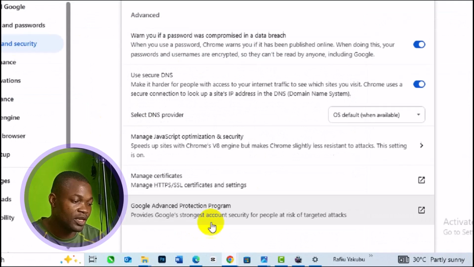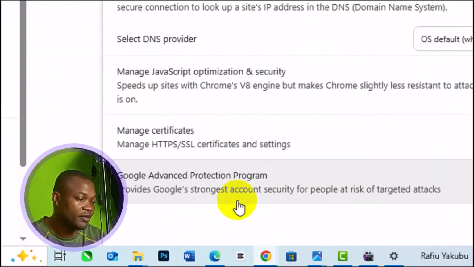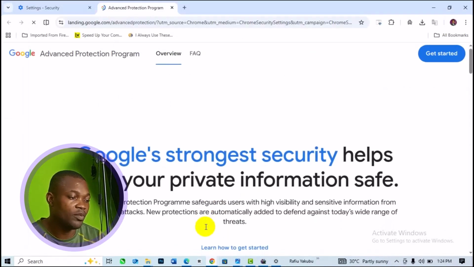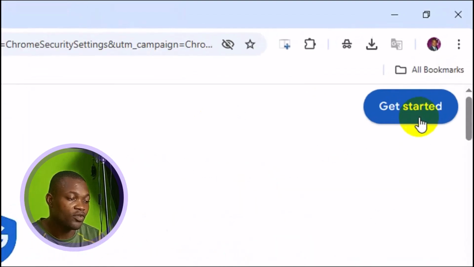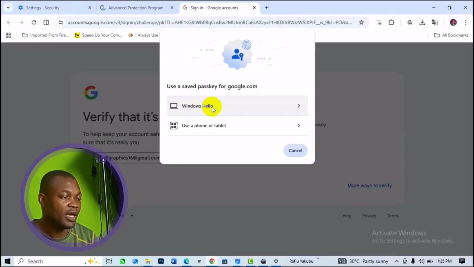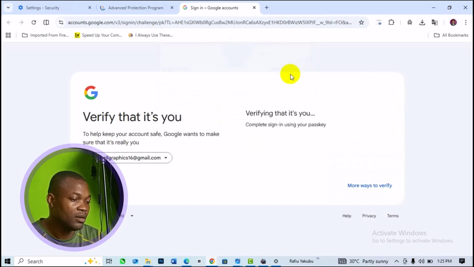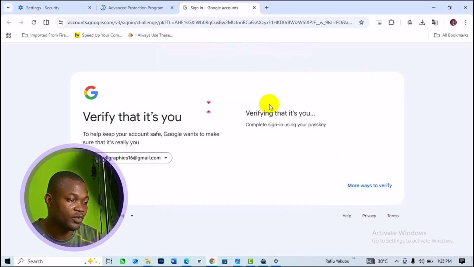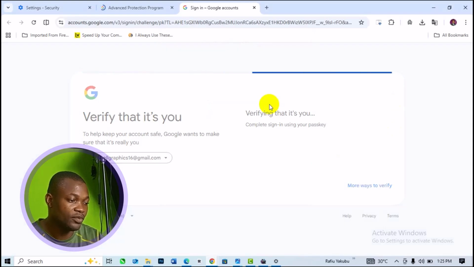Lastly, scroll down right here. Continue to scroll down until you get to Google Advanced Protection Program. Make sure you enroll for that. Just click on the link and it's going to redirect and open up right there. Next thing you want to do is to make sure you click on Get Started for Google's strongest security app. So click on Get Started right here. And you'll be asked to sign in with your Gmail account. Then go ahead and enter your passkey or two-factor authentication password just to verify you.